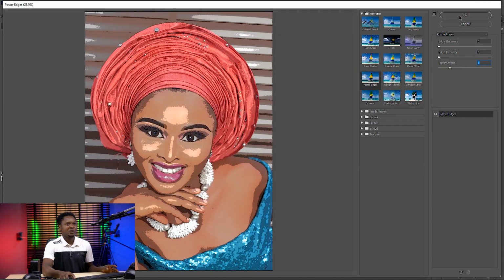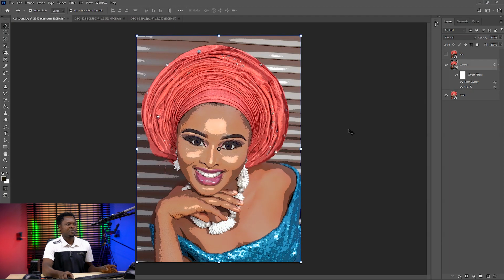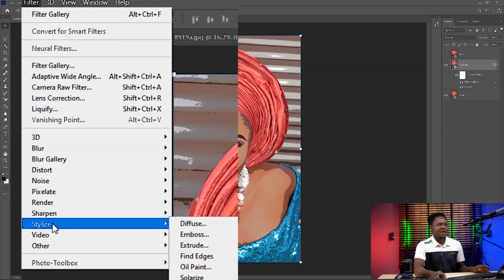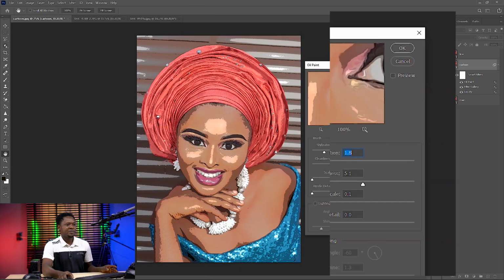We can always come back because we are working on a smart object. We can always come back. Let's just hit OK now. Then we have it this way. Then the next thing we do is go to Filter, then Stylize, then Oil Paint.